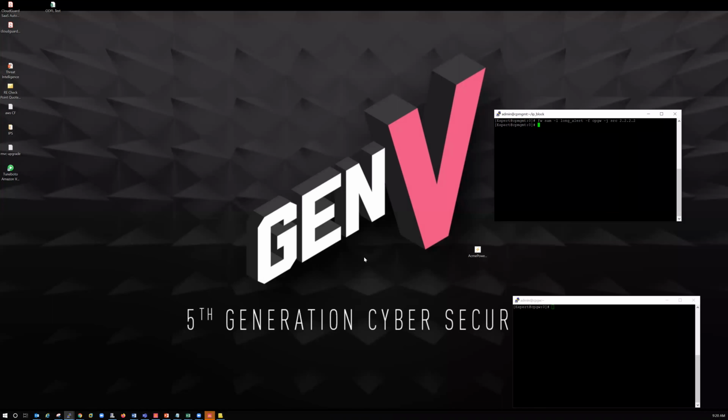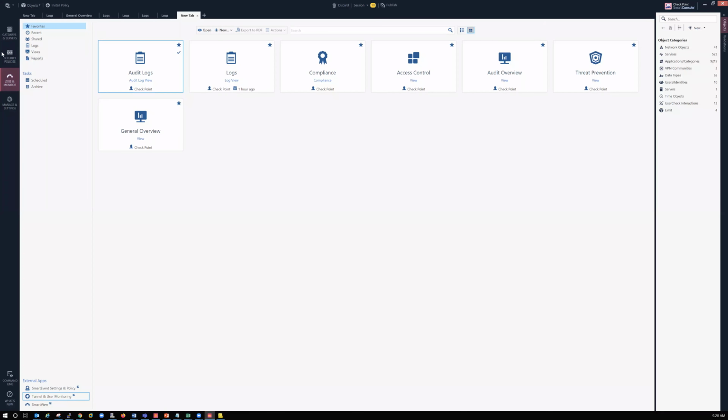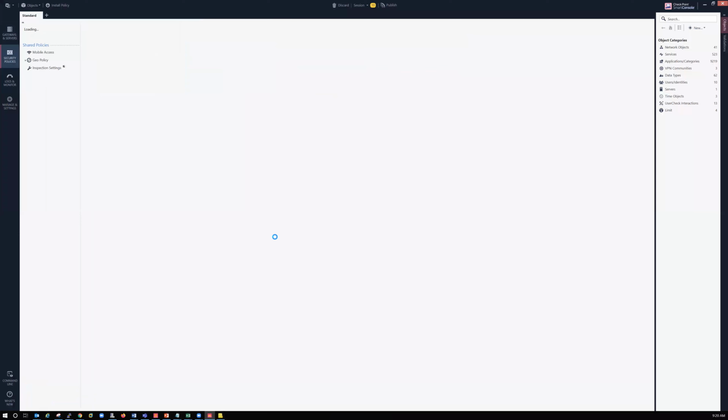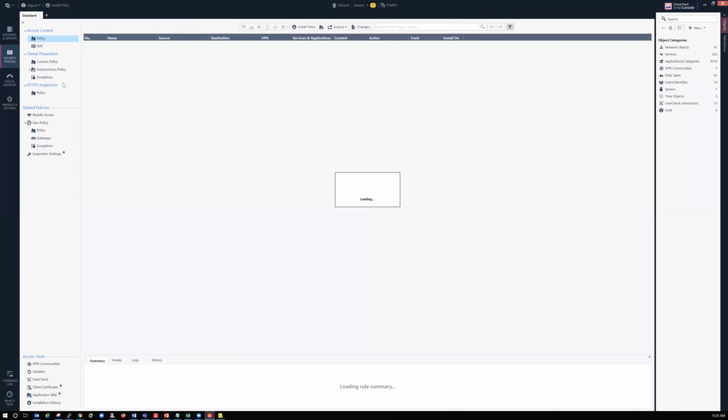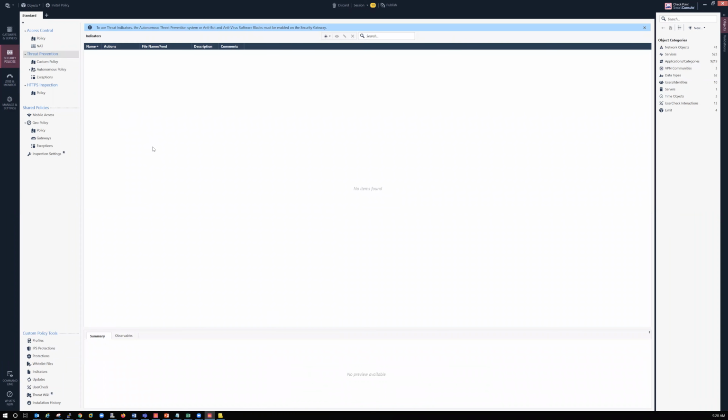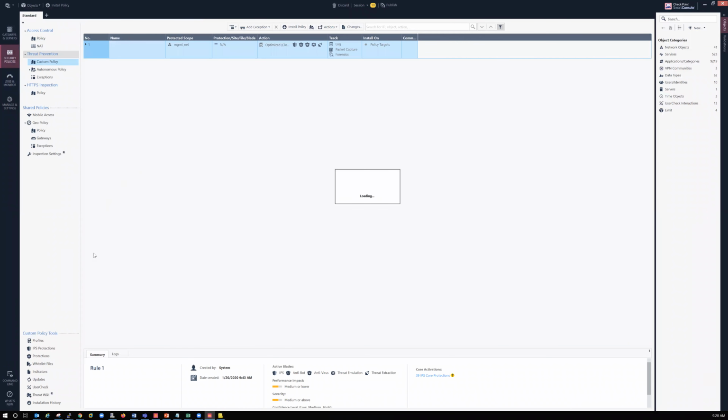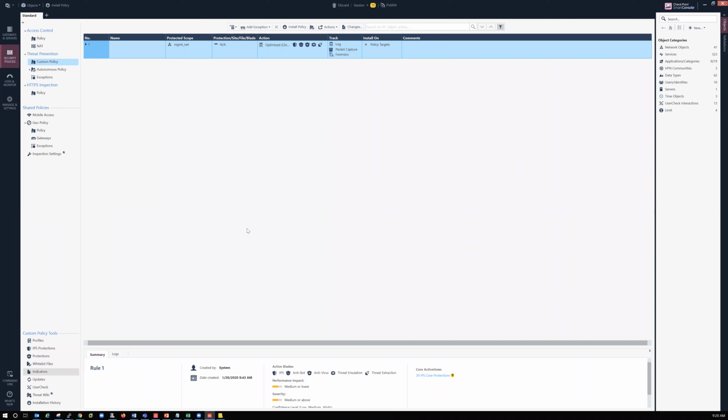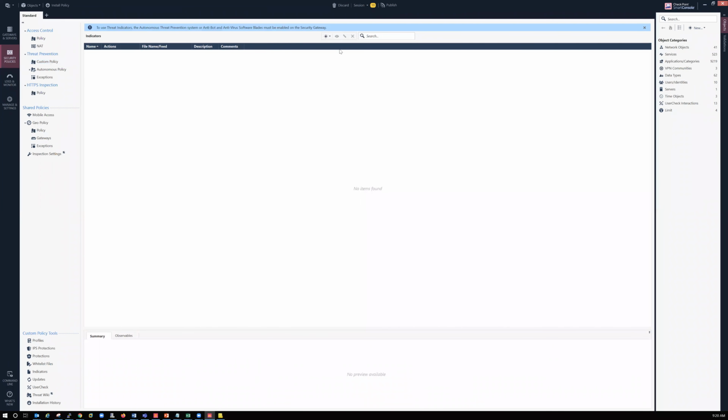Let's see here. Now I want to jump into the IOC import. And I'll do the IOC import and the feed at the same time. Go into your security policies and your threat prevention profile. Go to indicators. So I have none right now. So I'm going to do the import of the file first.